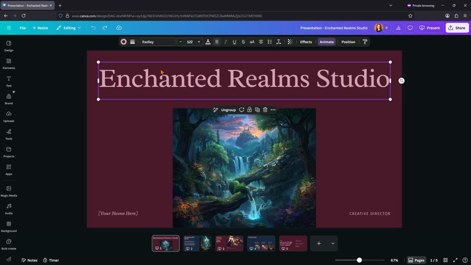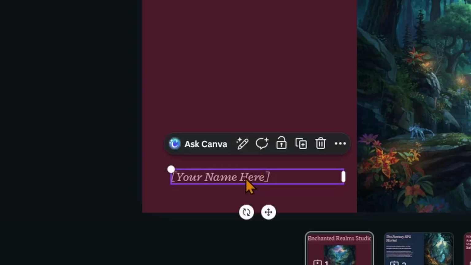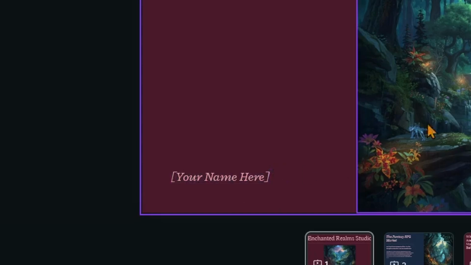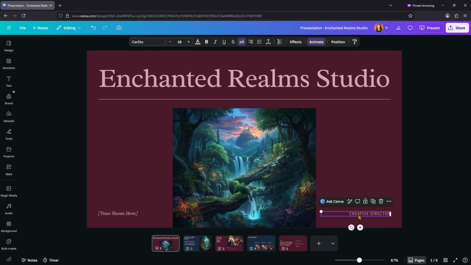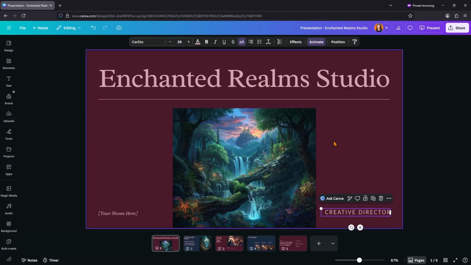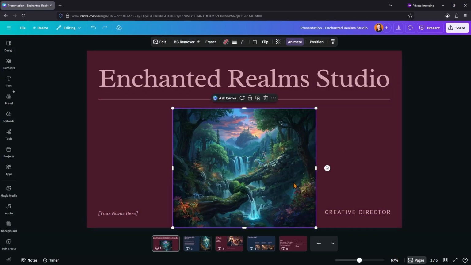I can change the font. I can change the location. There are some placeholders in here. So it's like your name here. Click on here and put whatever my actual name is in here. Maybe it's not creative director. Maybe it's a different title. I can change that. Maybe I want that to be bigger because I'm more important. So again, this is Canva. So you can change anything you want.